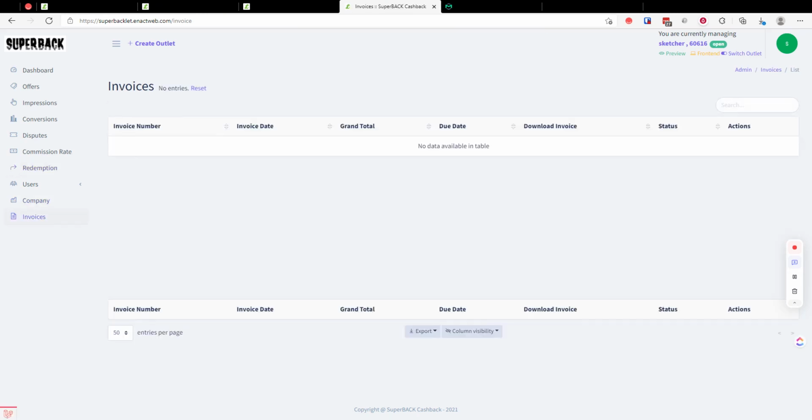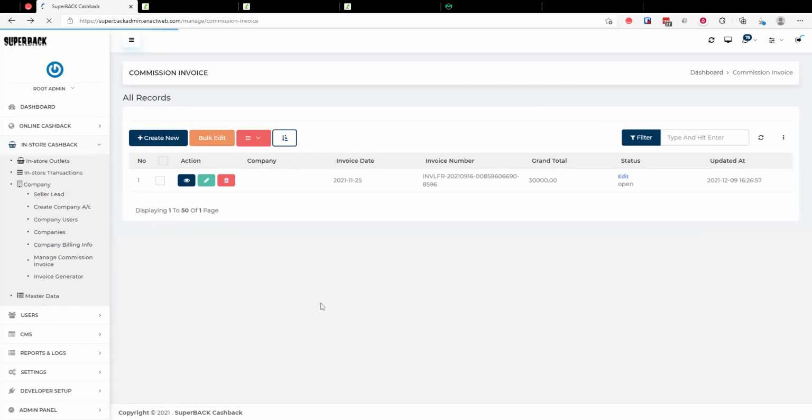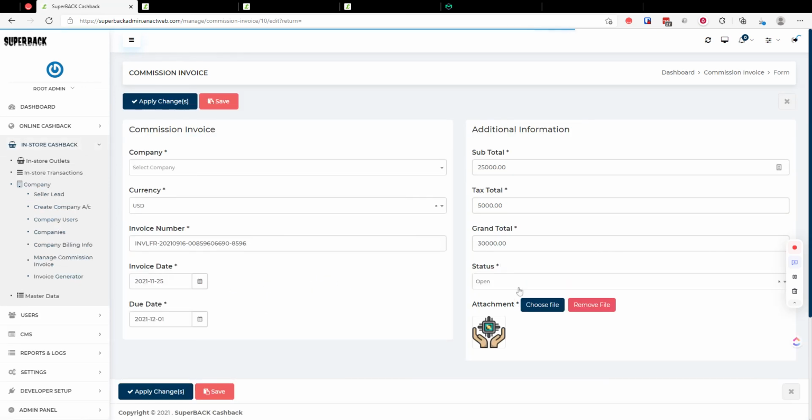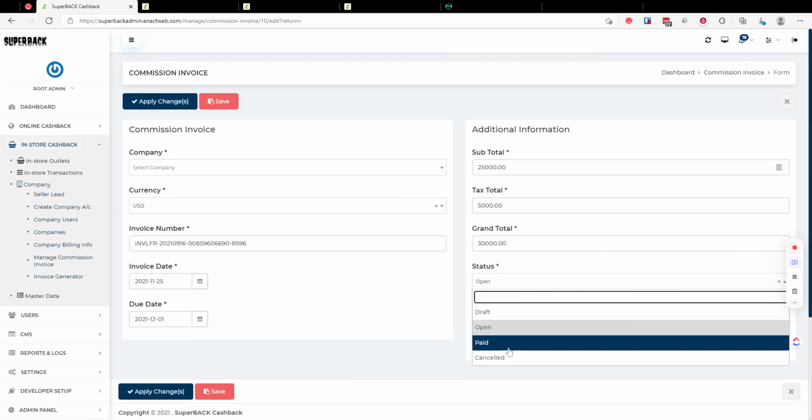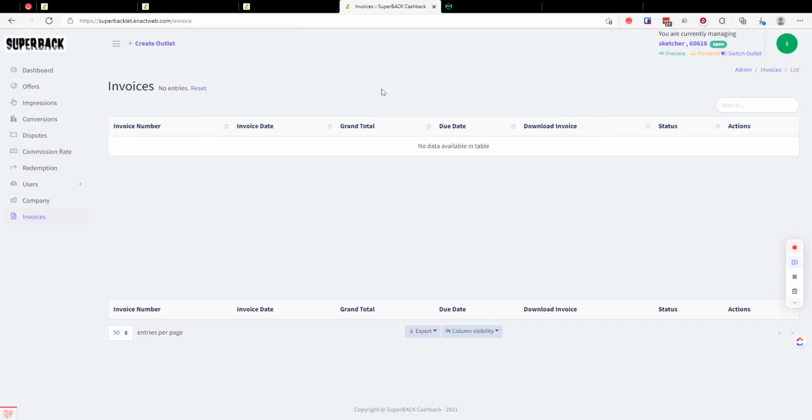So once they pay this invoice, we can come back here and update the status to paid. For example, this is the invoice, and currently the status is open. You can make it paid, and automatically it will reflect here. The actual payment collection has to be done offline. So this is how the end-to-end flow works.